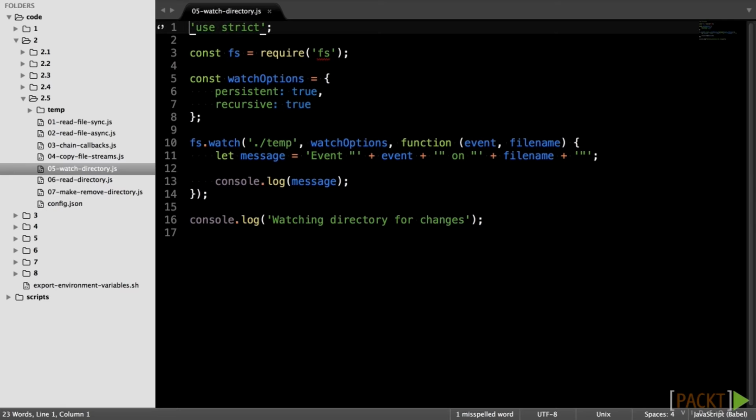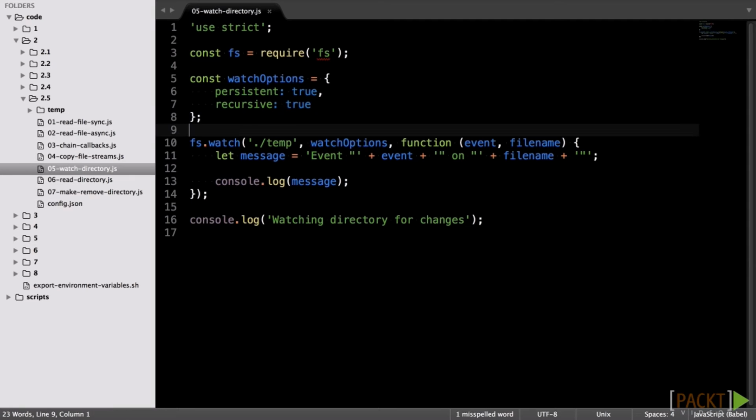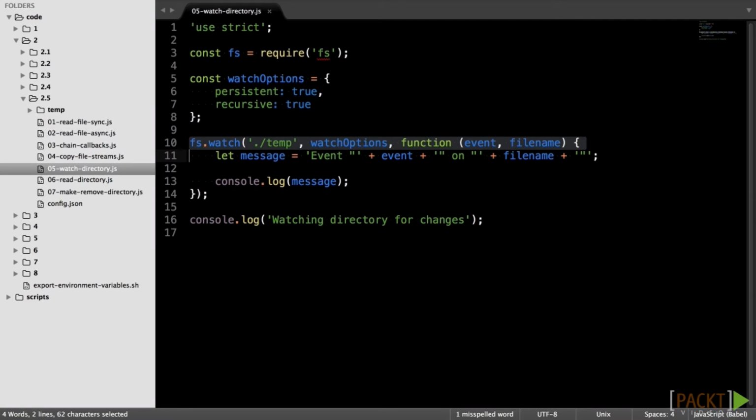The Node.js file system module allows you to watch a file or directory for changes. This can help you create some very interesting tools. This feature depends on the operating system, so it might change depending on where you run it. The persistent option tells us if the script should continue watching the files. The recursive option tells us if subdirectories should be watched. The callback function for watch gives us the event that happened and the file name on which this event happened.